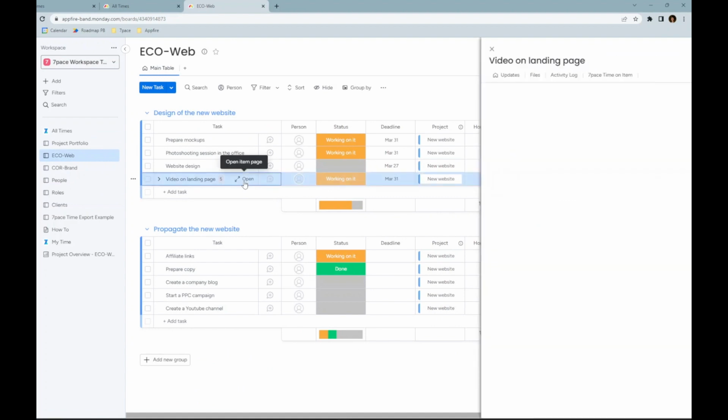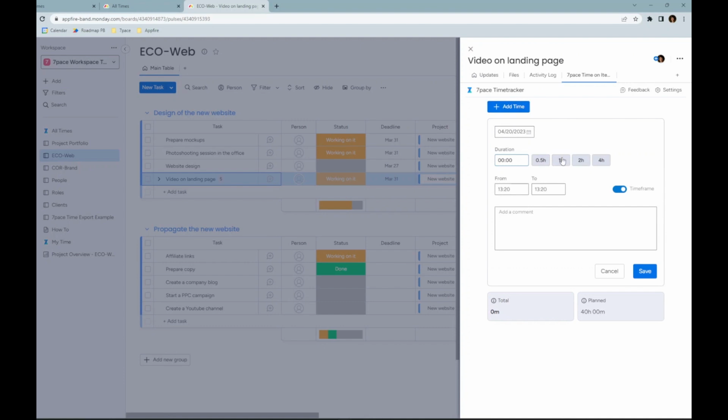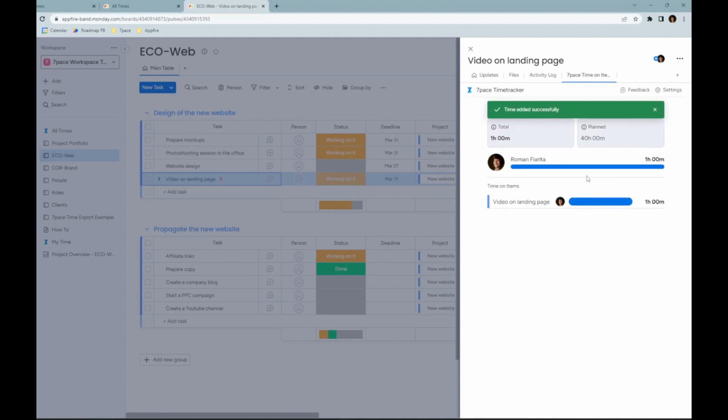Let's start with item view. Good news here is that you don't have to do anything to make the item view working. It works out of the box. So this is done. You can try adding time here to see if it works. And I can see that time was saved, so it does.